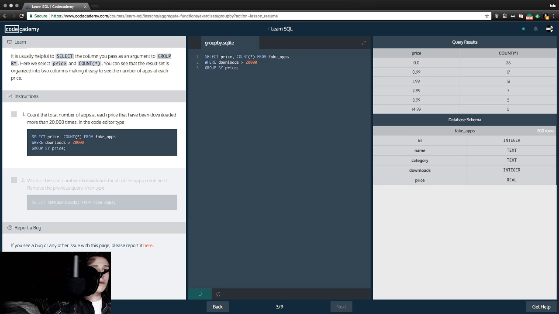Running. Cool. Okay, so quite a few less. Still a lot that have been downloaded over 20,000 times. 26 of the 73 free ones have been downloaded over 20,000 times, so that's cool. And 5 of the 12 $15 apps have been downloaded over 20,000 times. That's pretty impressive, you know? So that's cool. That's not a terrible profit. 5 games, 20,000. We're not going to do the math, but it's enough.